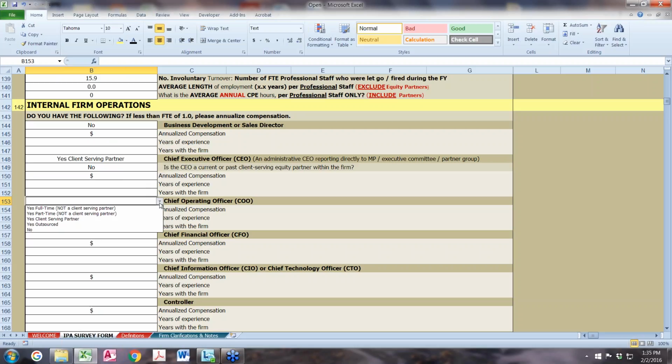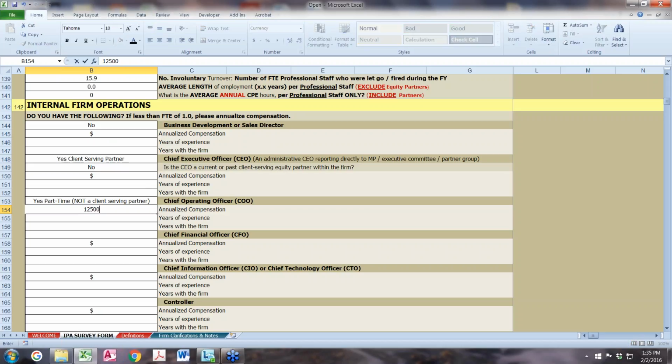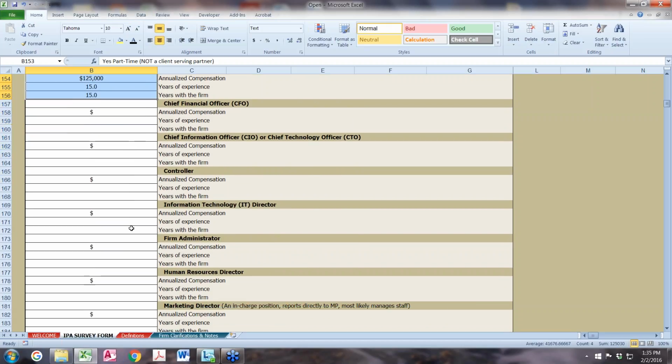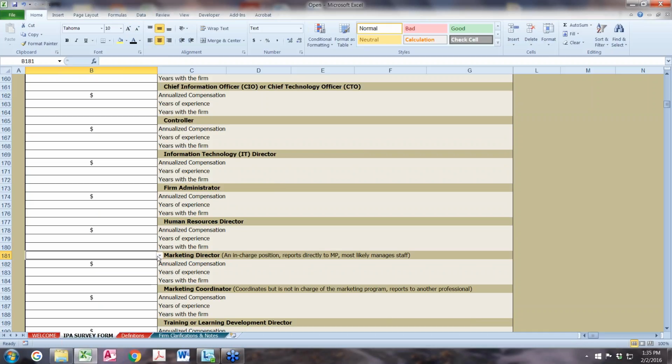Salary information, please note, will be kept confidential and will not appear in any IPA publication. Be sure to include salary, bonuses, overtime, and commissions. If less than one full-time equivalent person in that role, please be sure to annualize total compensation. So we get a lot of firms that might have a half-time marketing director making $30,000 a year. Be sure to put them in as a marketing director with an annualized compensation, in this case, of $60,000.